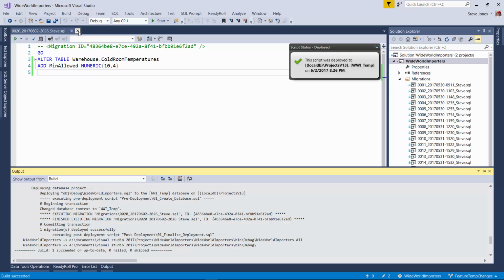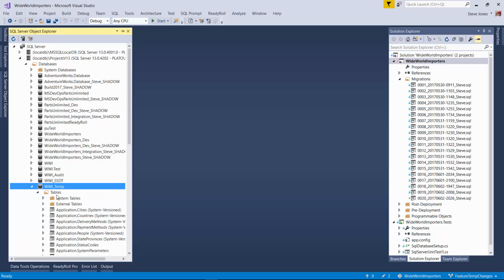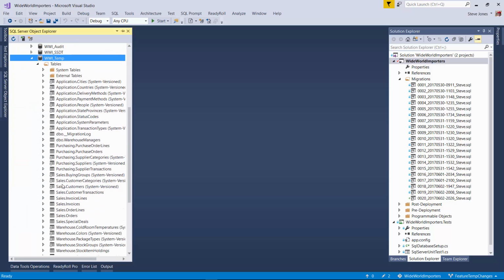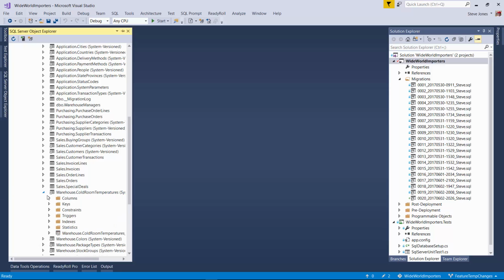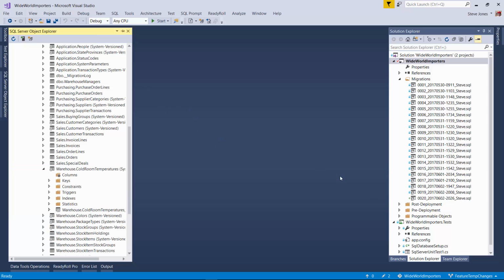So let's save this. Let's deploy that change, and it'll create a new migration. This is migration 20. And if I go look at that table, where is the cold table? Here it is. Got columns. We have a min allowed now. So that's a change. It's a new migration script. We want to push that up.